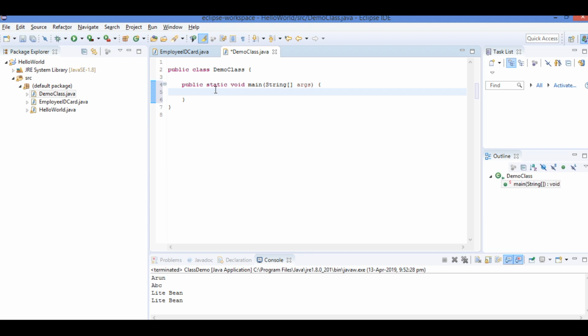Now in the method, I'm going to create an instance for the employee ID card. The syntax looks like this: the class name, followed by the variable name, and then equal to new, and the class name. Now I have the instance created. The first one is the class type, then the variable name, and then the new.